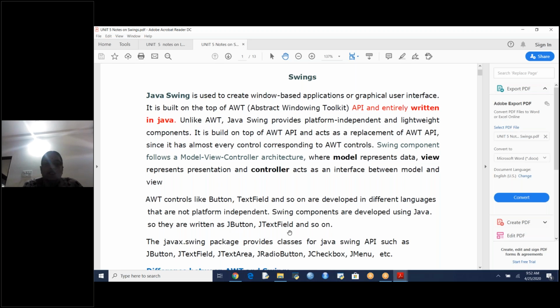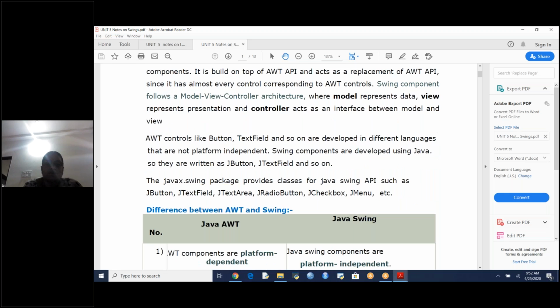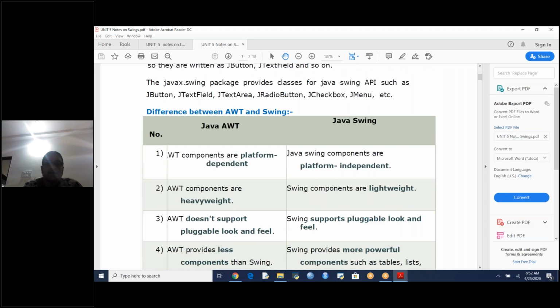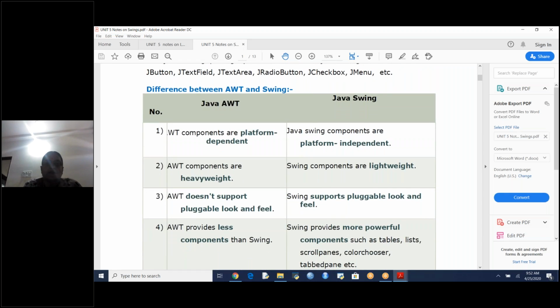Because all the Swing components are developed using only one language, that is Java. That's why J is prefixed for all the Swing components. That's why AWT controls are not platform independent, while Swing components are platform independent. Platform independent means, Java is platform independent, that's why all the Swing components are platform independent.